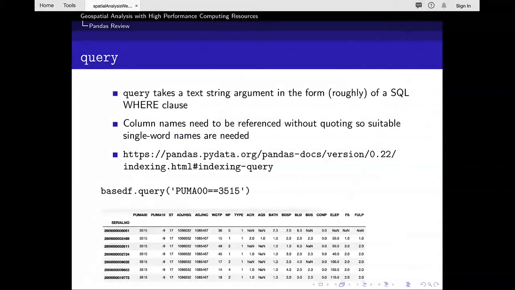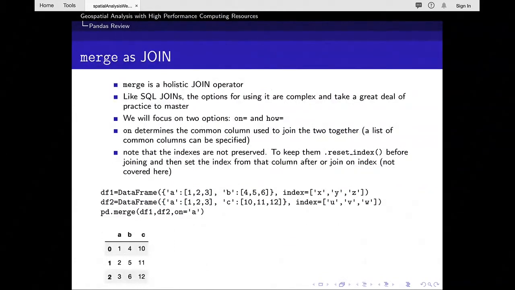It has resources for querying, so you can run query and pass it a where clause that you might be familiar with from working with SQL, and it will filter out a subset of the data. There are some specifics to when query versus other methods of filtering are preferred that you can look into by reading the Pandas documentation, if that's not something you're familiar with.